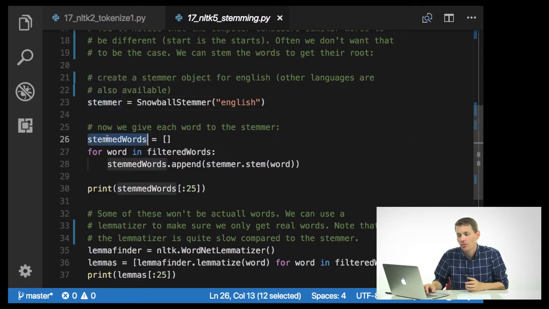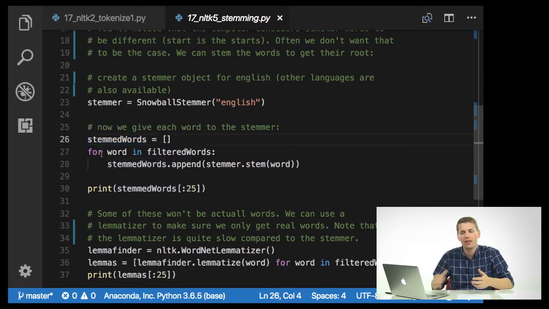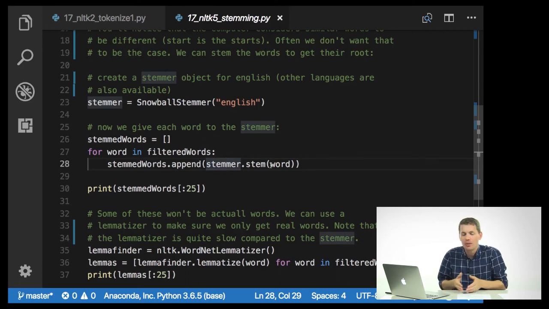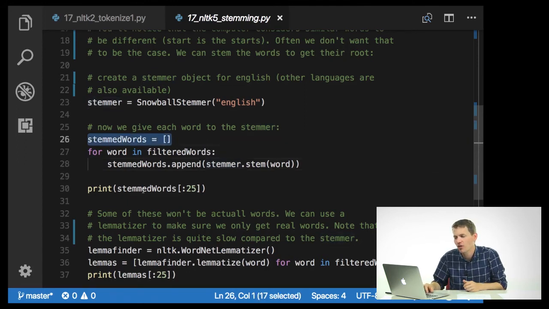Now, I'm going to start with an empty list, and then I'm going to go through every word in that filtered words list, and I'm going to append the word after I have put it through this stemmer. So I'm going to use stemmer.stem(word). We're building things together, but this will chop off the ends of all of my words and just save it in this stemmed words list. And we'll take a look at what that looks like.